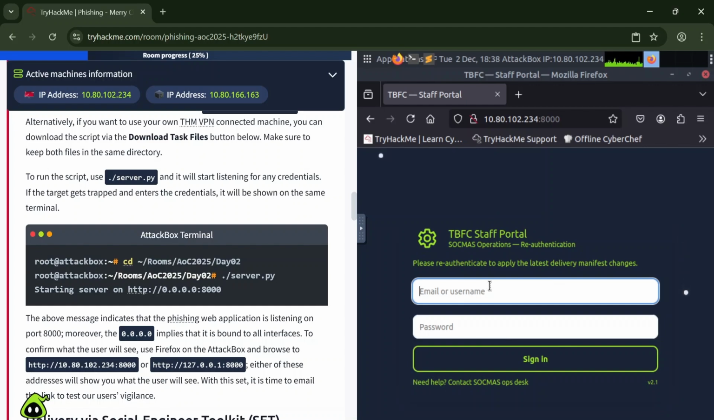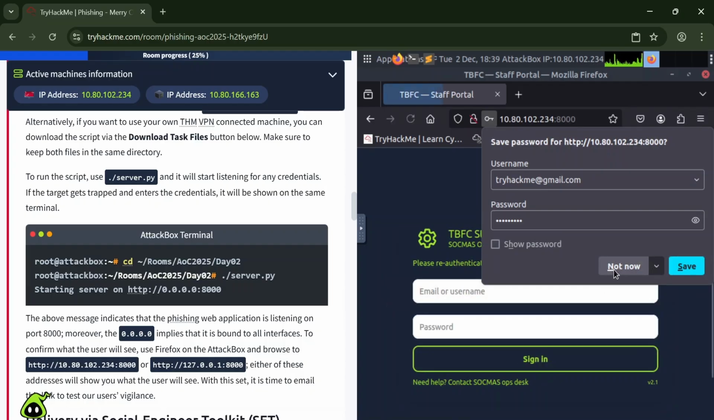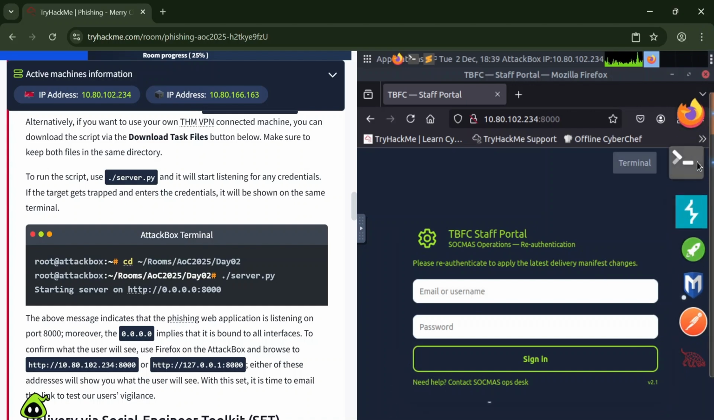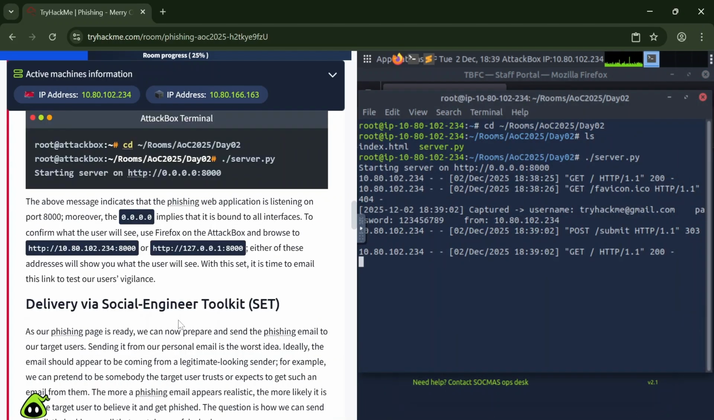So this is what it's going to look like. You type in your email, let me just do tryhackme@gmail.com, and we have a password. Let's just put 123456789. So then we sign in, and it goes to the back end. We're going to figure that out soon. Okay, let's go back to the terminal.